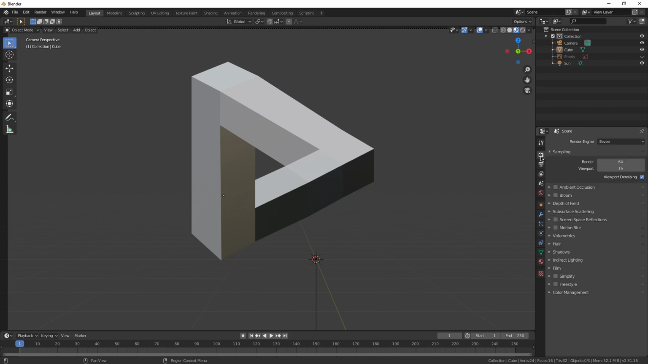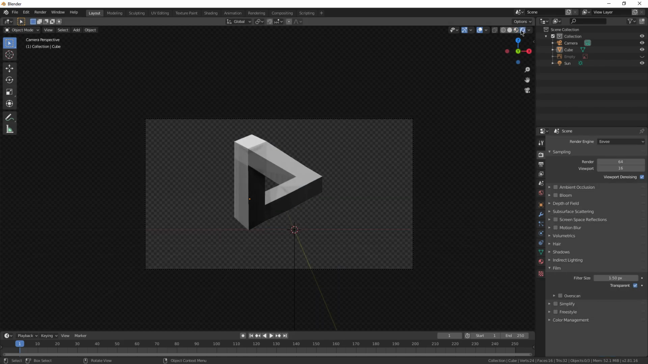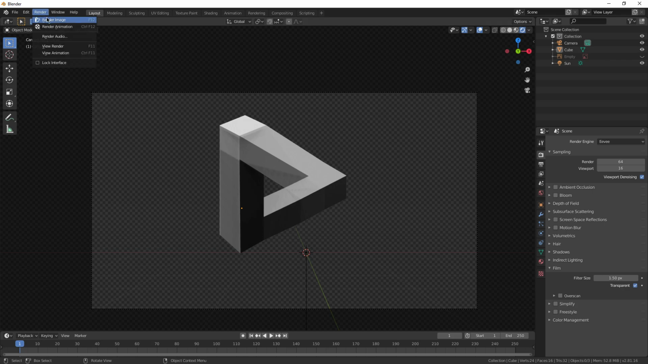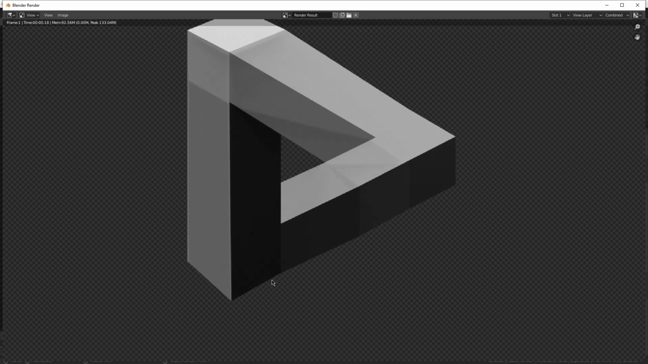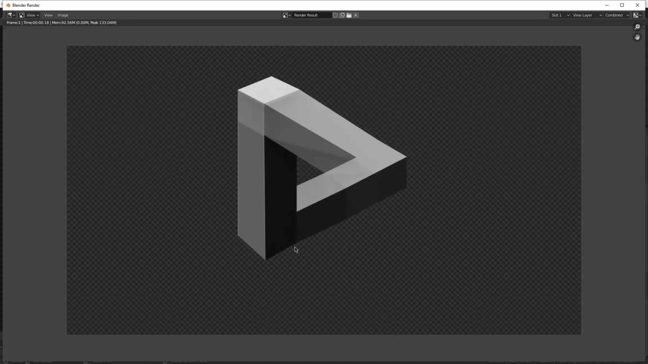So go over to Render Properties, Film, Transparent, just like that. Back to rendered view, render, render image. That looks so hot. But yeah, it's cool. I mean, obviously there's some bumps and stuff in here. You can fix those if you try a little bit harder. I was just getting lazy with it.